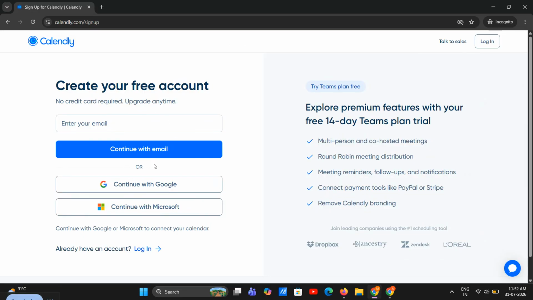Now, Calendly will give you a few different sign up options. You can continue with your Google account, your Microsoft account, or your Apple account. If you want the fastest option, using one of those connected accounts is usually the easiest choice because it saves time and helps you get signed in quickly. If you prefer, you can also sign up using your email address instead.